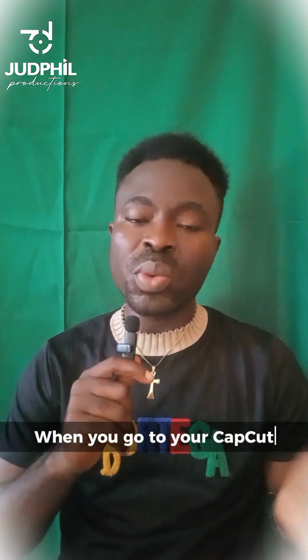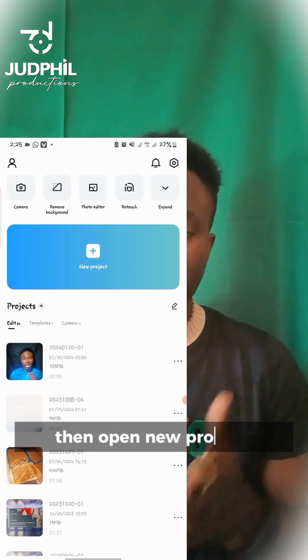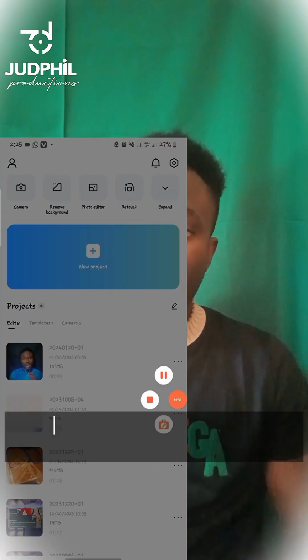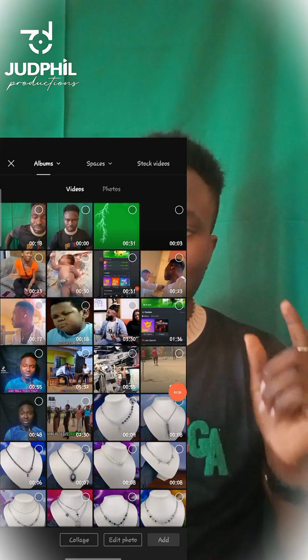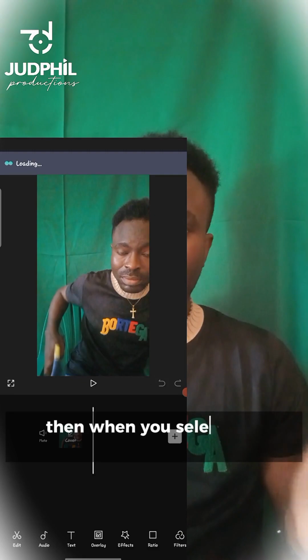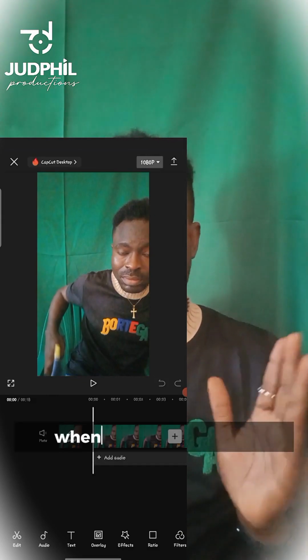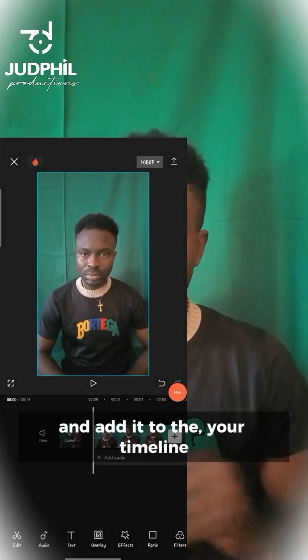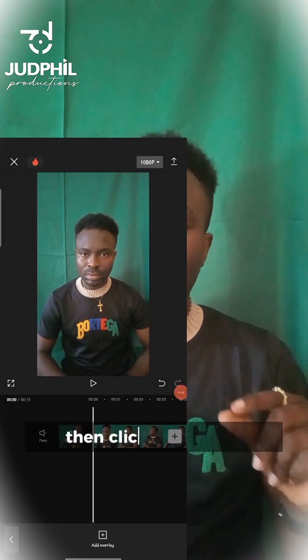When you go to your CapCut, open it, then open a new project. When you open your new project, select the video you want to add the effects to. When you have selected the video and added it to your timeline, then click on overlay.